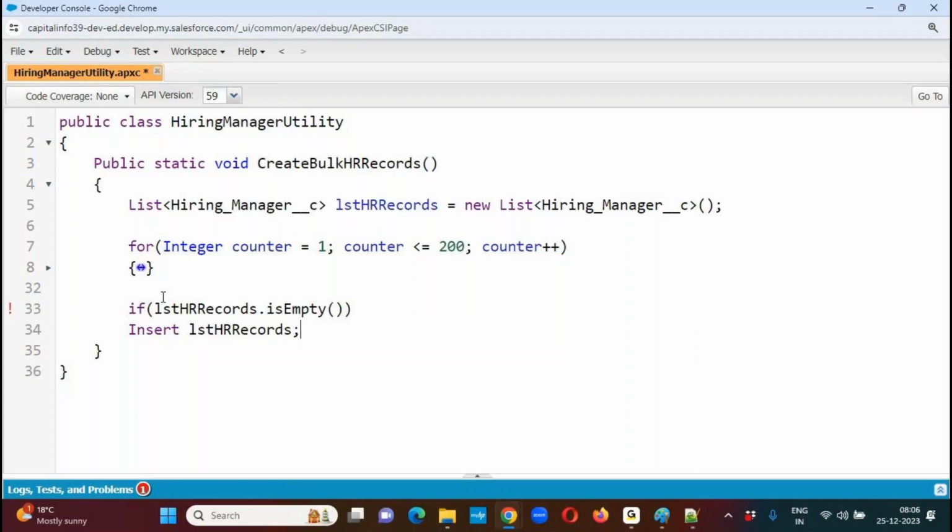Now, I would like to insert the records if the collection is not empty, so I'm using the not operator here. If the collection is not empty, that means some elements are available. Then I would like to insert this collection of records. Clear?